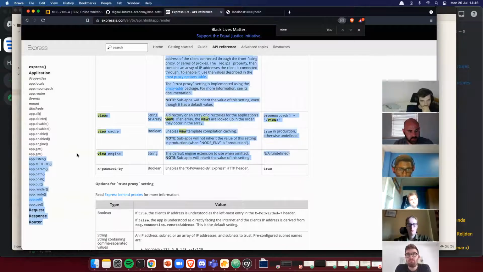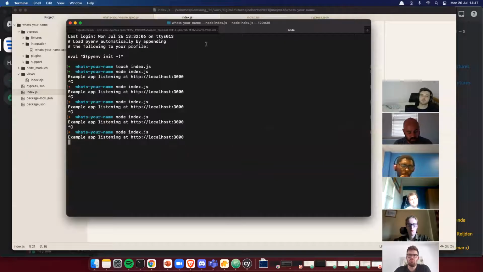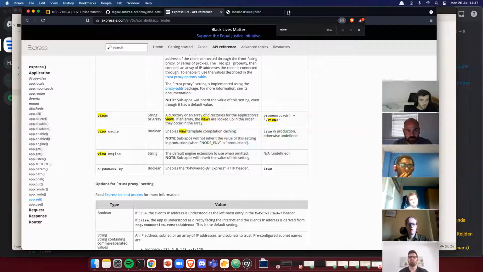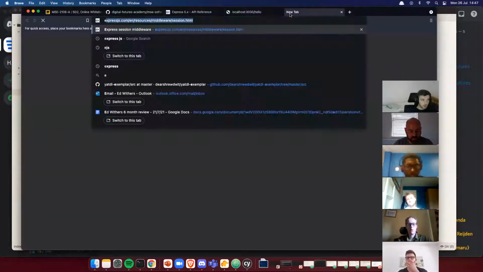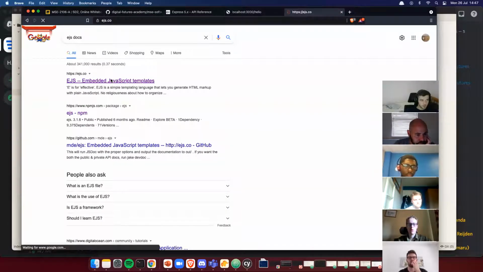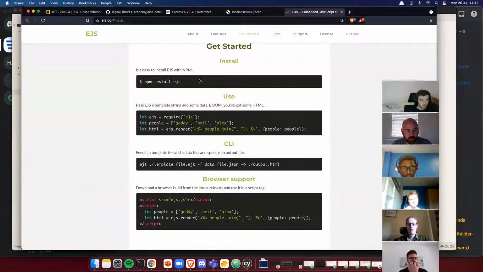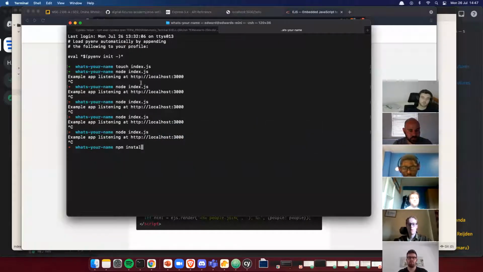View engine. I think it's view engine. Set view engine, and then EJS, I think, is what we're going to do. But if I'm using EJS, I think I actually have to install it as a dependency. So let's install it. Actually, we'll also look at the docs for this, because clearly looking at Express docs, EJS docs is not helping us. Get started, that'll be great. Okay, install EJS. Yep.